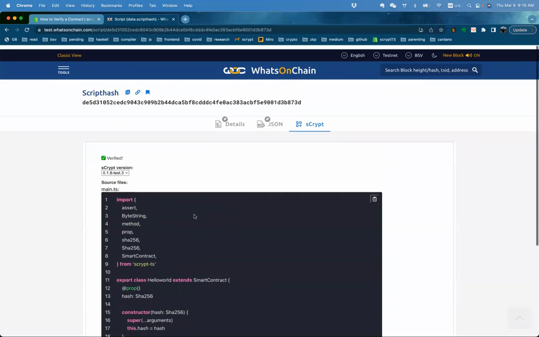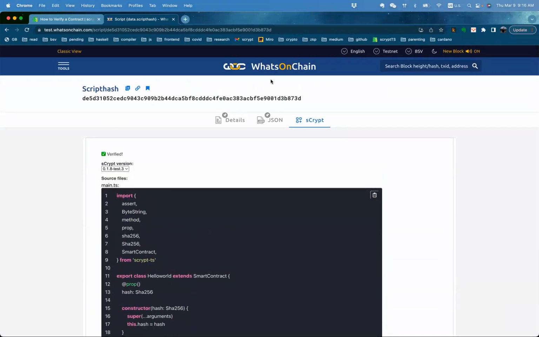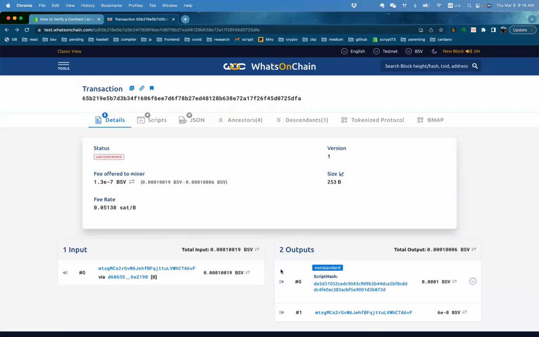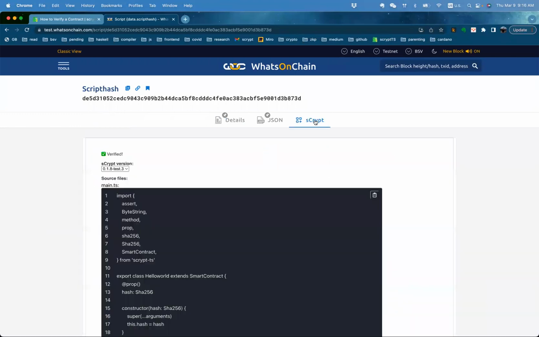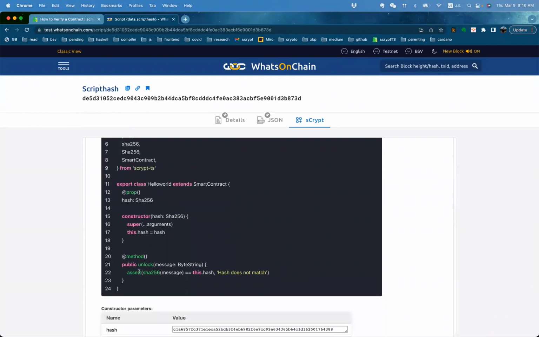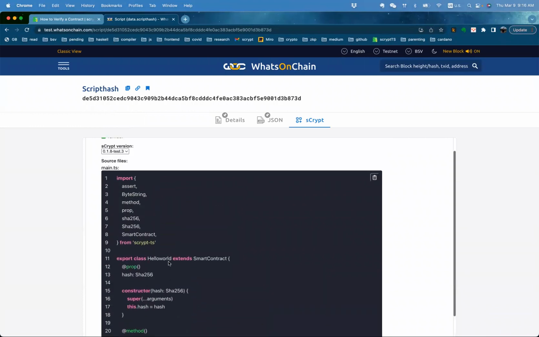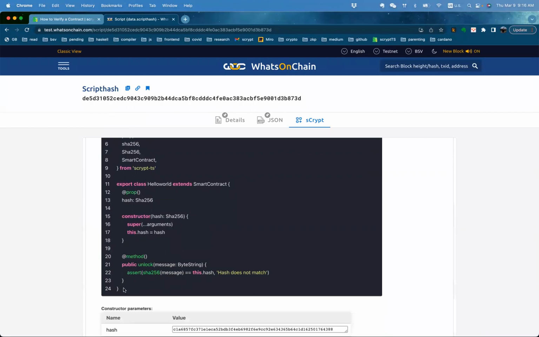Now, anybody who has this transaction ID can go back. Okay, so this is the transaction we are coming from. If you click here again, you can see the source code here. Only one person has to submit the source code and make it verified. After that, anybody who wants to interact, who wants to call a method of this smart contract, can come here and say, hey, this is exactly the source code we are looking at.